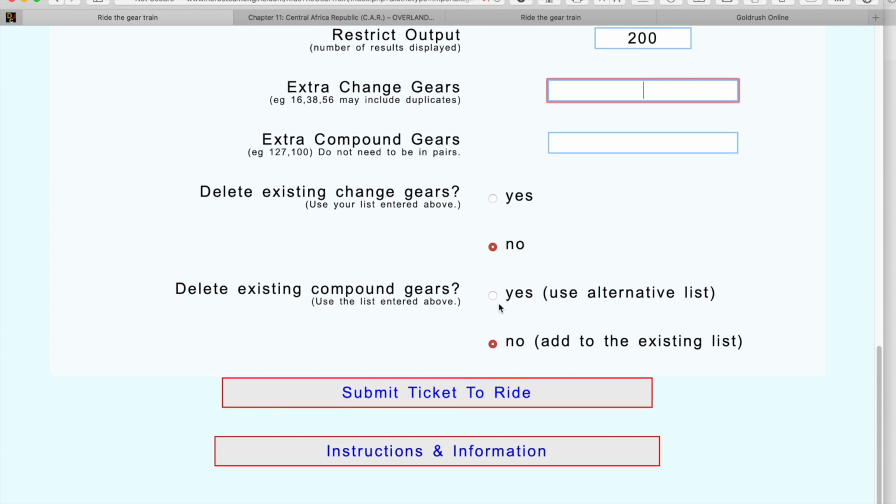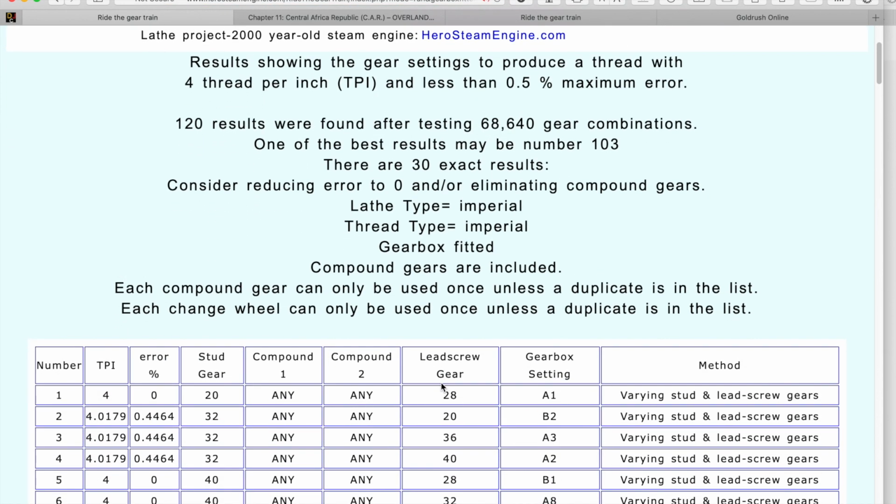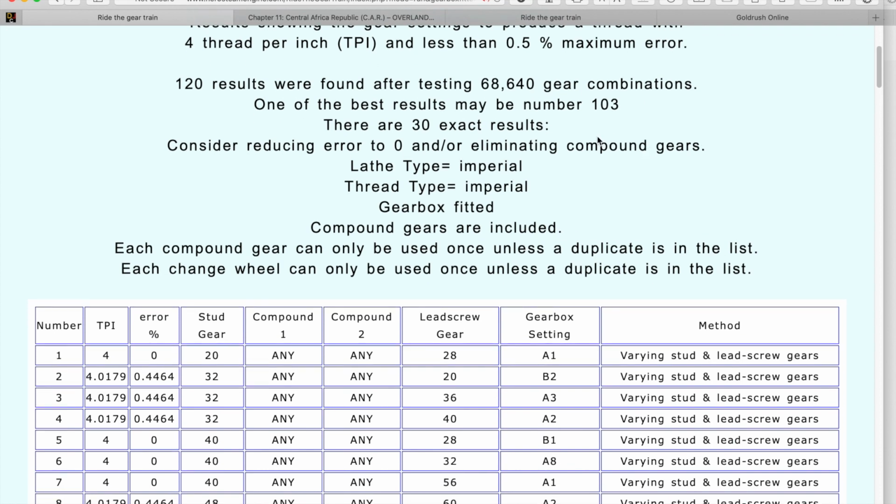And when you've got all the data ready, you just click submit, or otherwise you can read some information about it. Let's just go ahead and look at some results. So this is just the usual blurb, and the results show the gear settings to produce a thread with 4 threads per inch and less than 0.5% error. It found 120 results and went through 68,640 gear combinations. One of the best on my list is 103, and 30 of these are exact results.